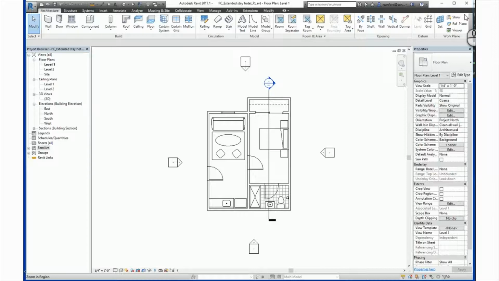The other great thing about components is that many manufacturers create their own components for their specific products, which you can download from their website and import directly into your project. This allows you to have an accurately modeled version of the actual furniture pieces that you specify for your client.